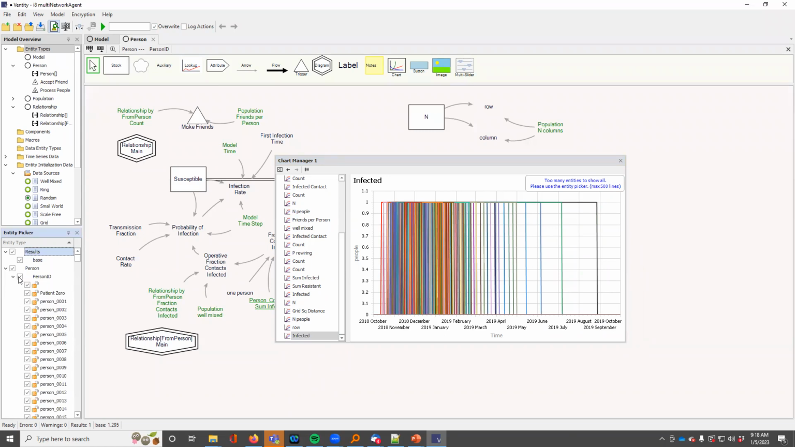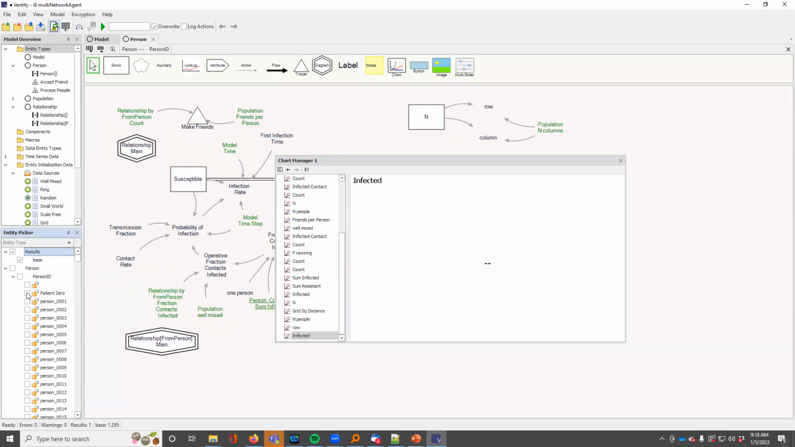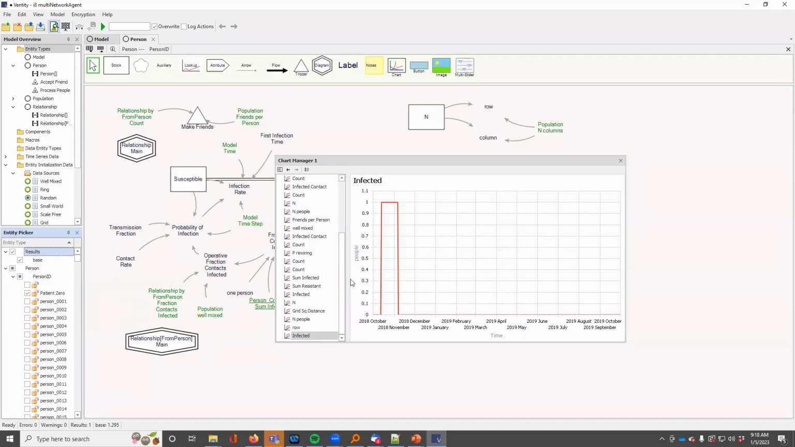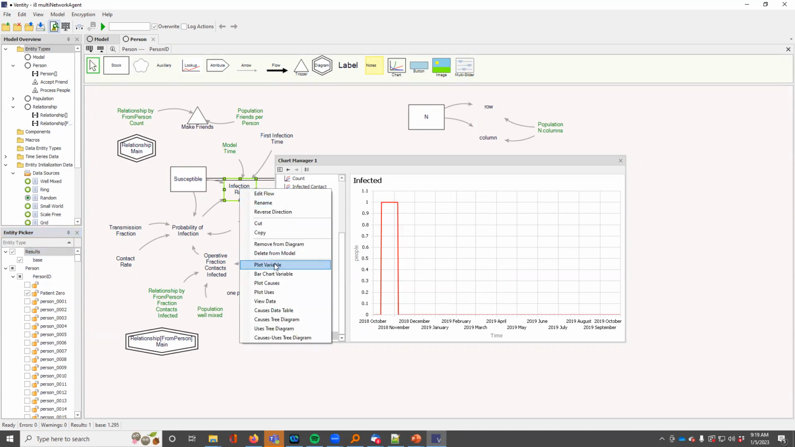So I can deselect all of the people and zoom in on patient 0. So there's patient 0. They got infected in October 2018, and they were infected for a week or two, and then they recovered. And those were all random events. I think I used essentially Bernoulli trials or something for those.